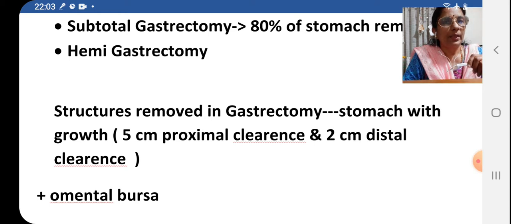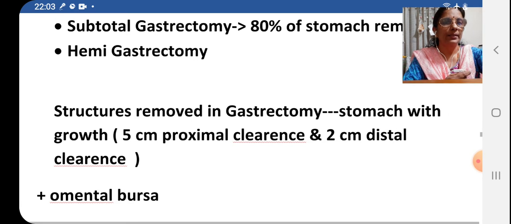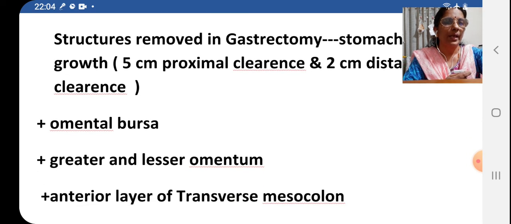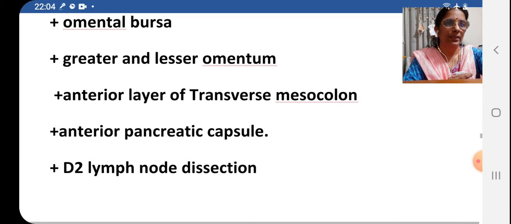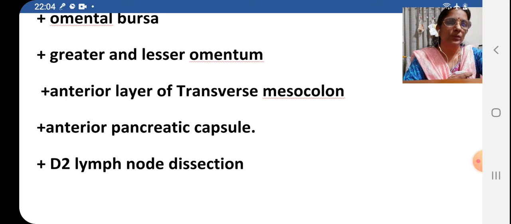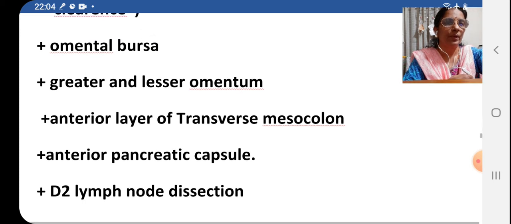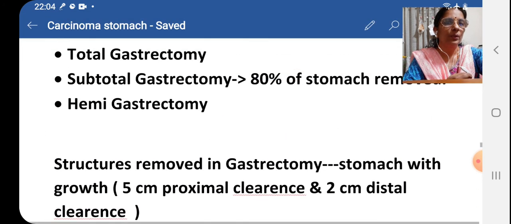and along with that you remove the omental bursa, greater and lesser omentum, anterior layer of the transverse mesocolon, anterior pancreatic capsule, and the lymph nodes. Lymph nodes, D2 lymph nodes. What do D2 lymph nodes mean? The perigastric nodes, groups 1 to 6, are in the perigastric region. Then the 7 to 11 group of nodes also you have to remove. So that is D2 lymph node dissection. That is what we do if we are doing a gastrectomy.